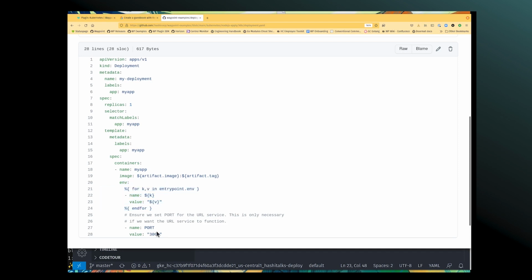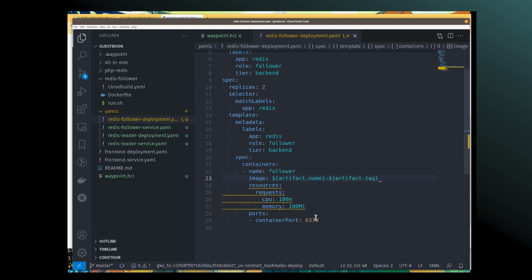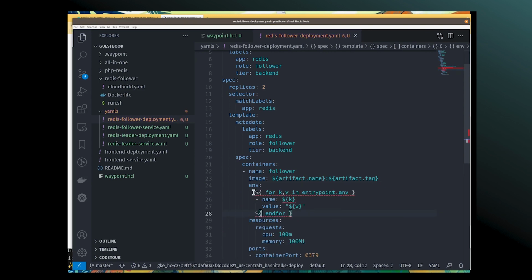Oh, we need both of these. So for this one, not so much. We don't need a URL service for Redis, but let's go ahead and grab this env stuff here, and we can just put it. Oops, I didn't bring the. Okay, and it's gonna yell at us, but this should still work.